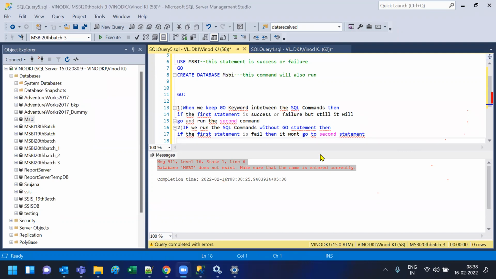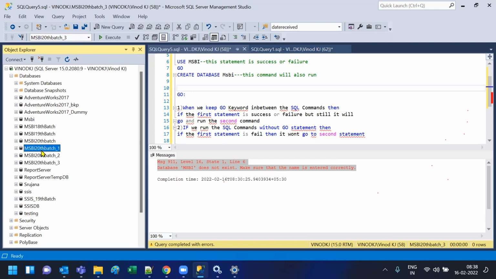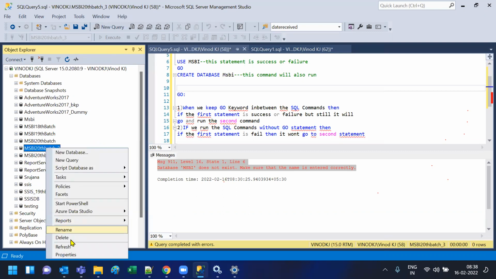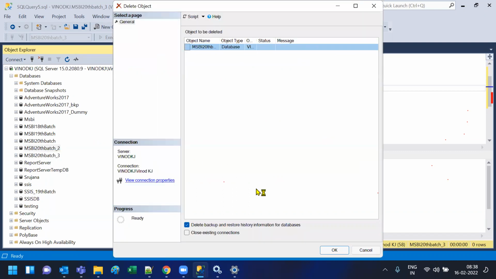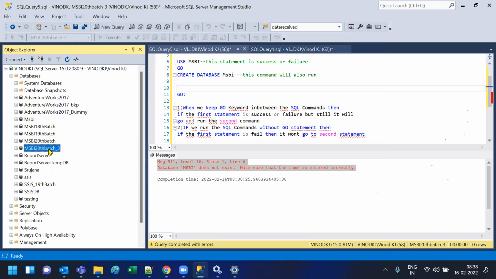Okay, going forward, you will get so many questions on this. I opened one more query window. Still, it is pointing to the same database. I'm going to delete all these databases which are not required for me. Don't create multiple databases. Just to test it, you can create it and then go and delete it.